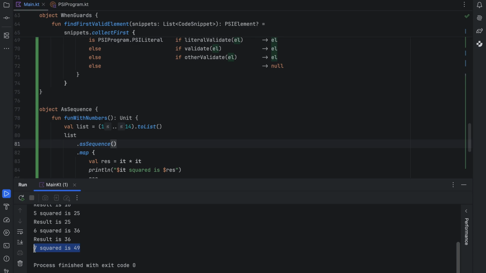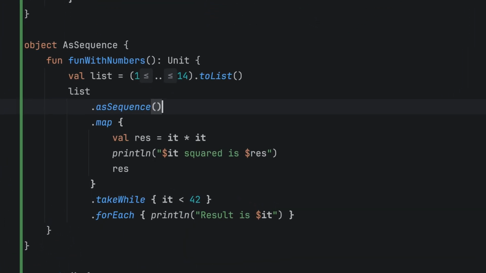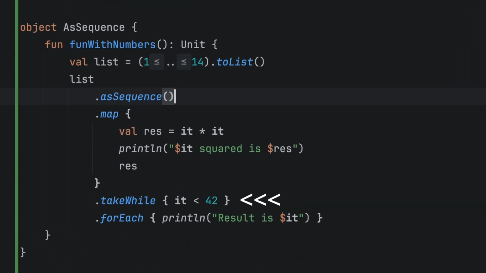That's because the map method here is overloaded in the sequence class. Its lazy version does not create a new list with the results of those computations. Instead, it creates a list of anonymous functions, or lambdas, where each lambda holds the logic for squaring the original number. That logic is called only when necessary, not before. When we call takeWhile here with the predicate it less than 42, that is not yet computed.